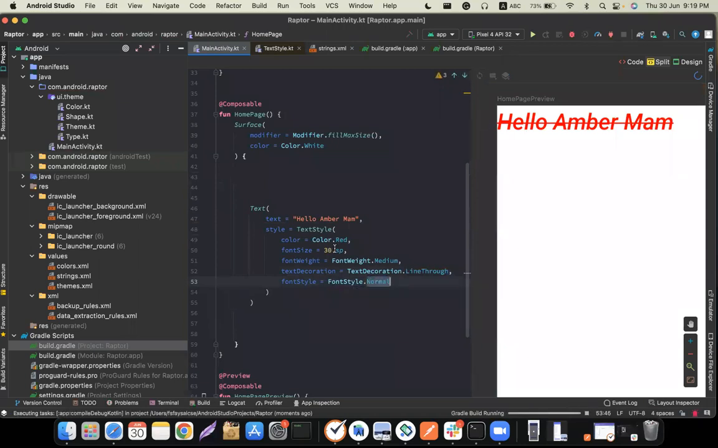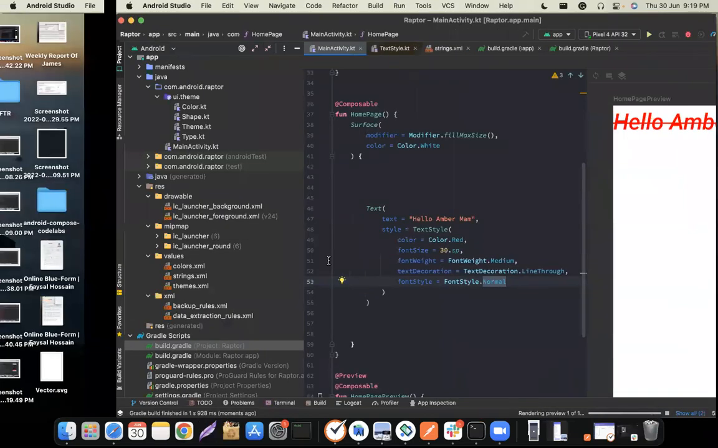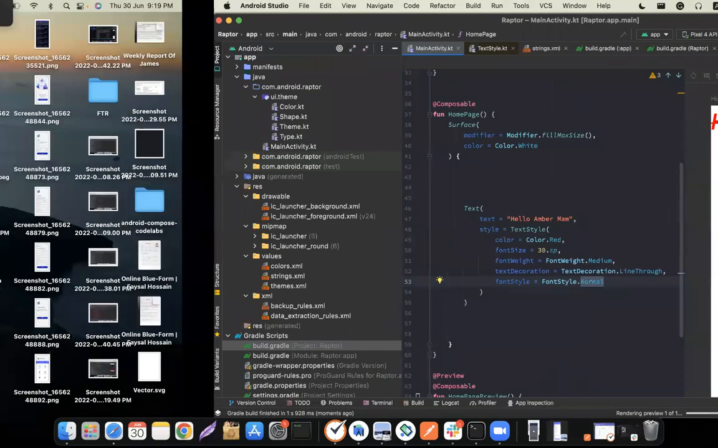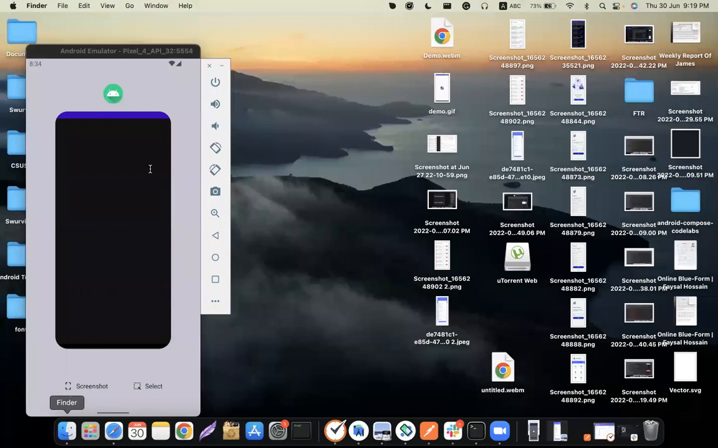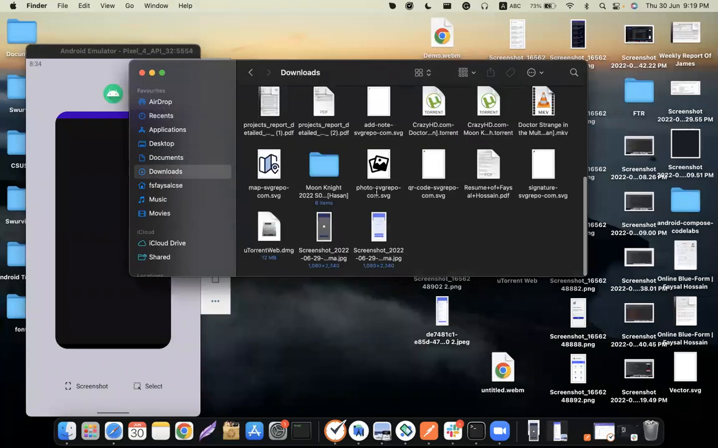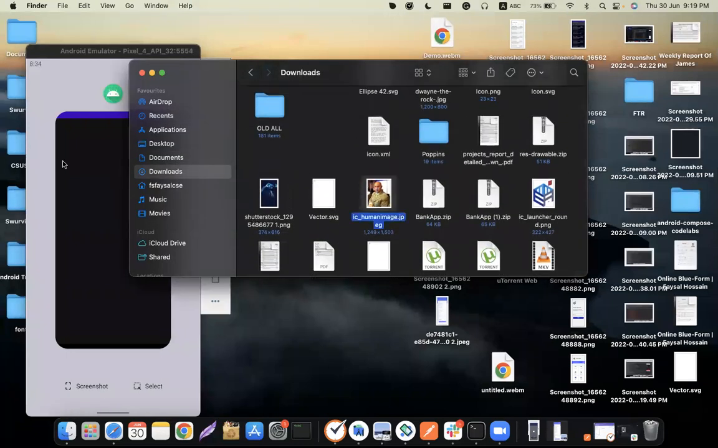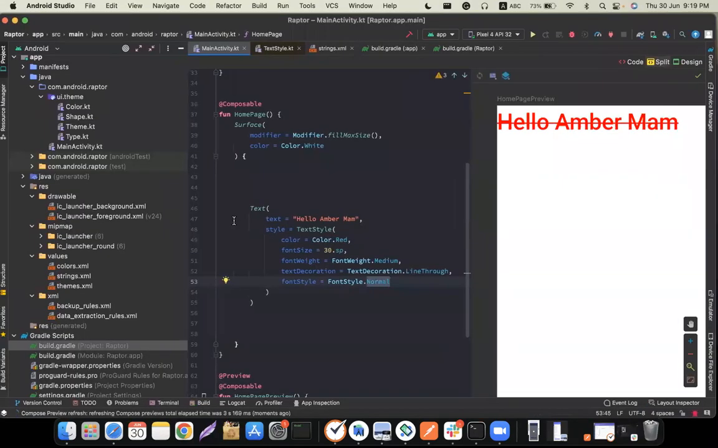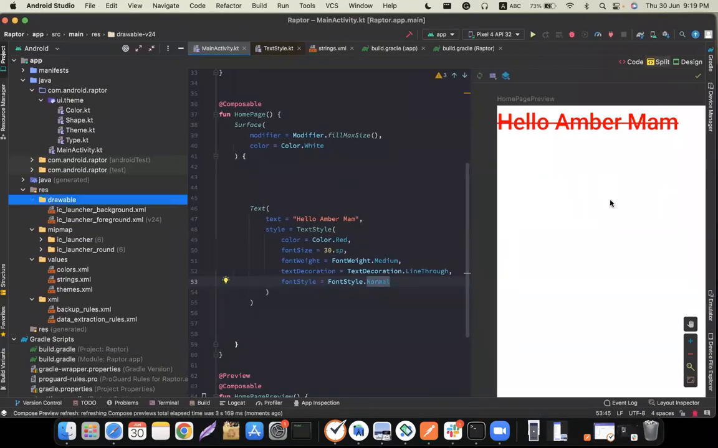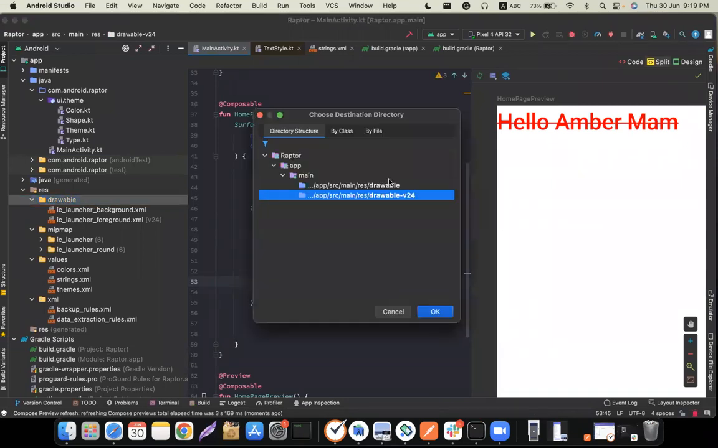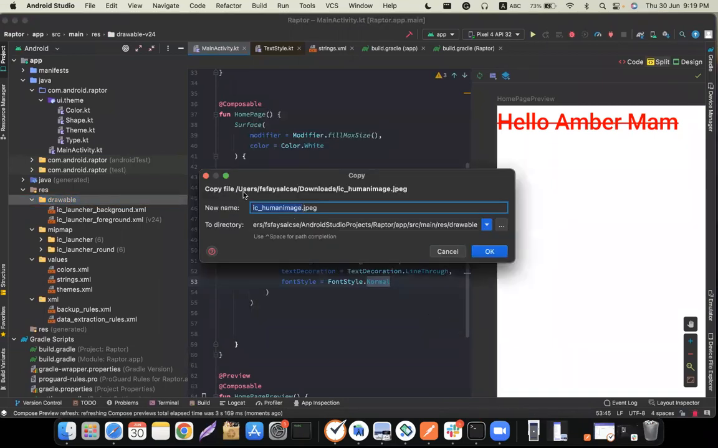Okay, so now we are going to add an image in our Compose. So let me add an image. I'm going to add the Thomas Sir image in our project. When you want to add an image on an app or any surface, you have to copy the image and paste it in the drawable folder. But there are some limitations. So first, let me push the image.